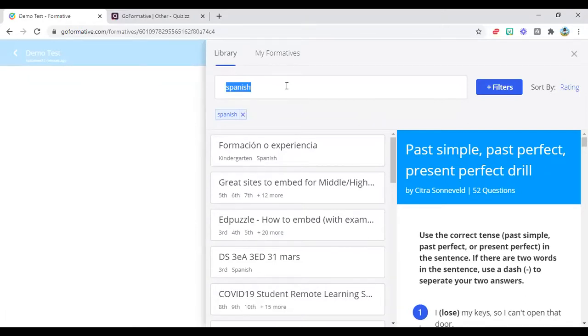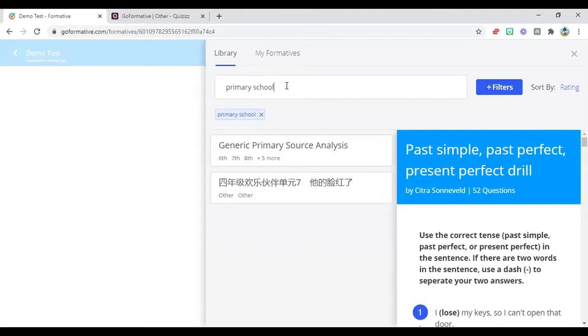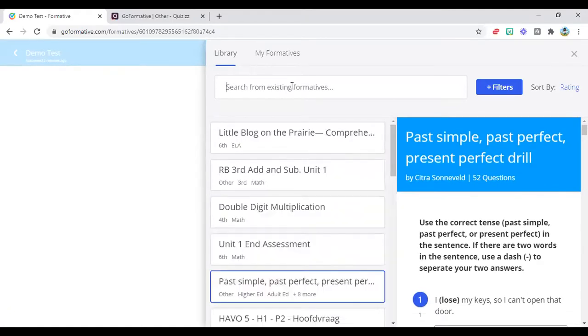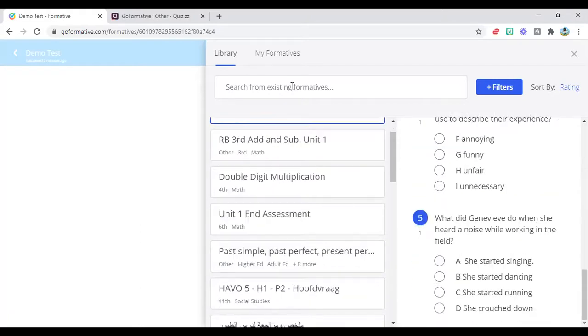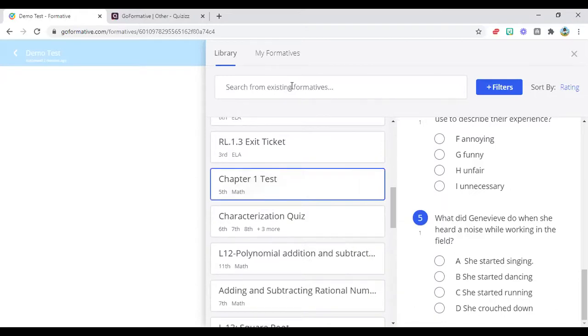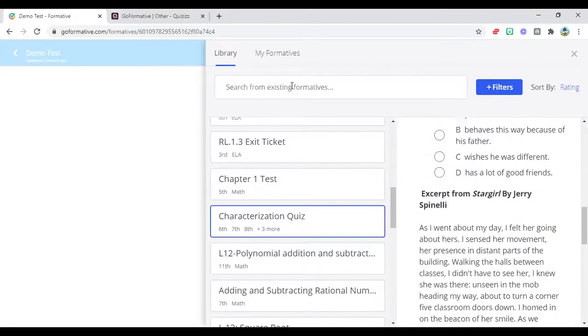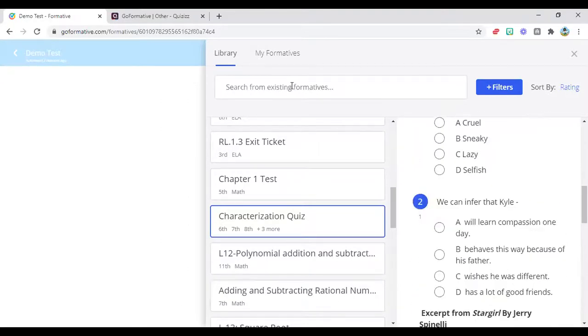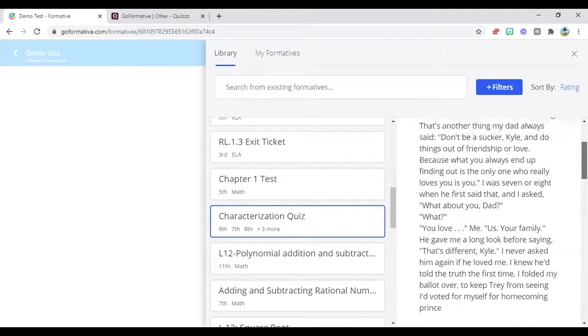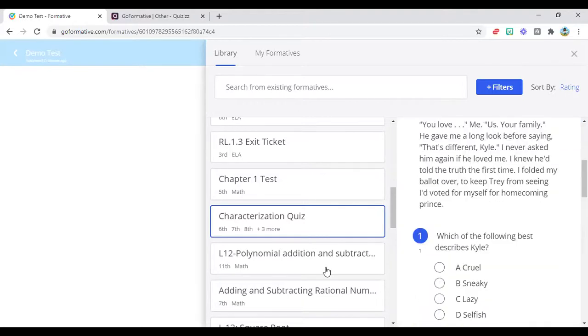Maybe if we look for primary school, I may have to look for something specific for primary school. All right, but you can go on and check it. For example, you would see there's a little story right here, with questions that somebody would have set. There is a characterization test that somebody set that you may want to use. And you don't have to take the entire test. You can take parts of it because it's set up in such a way that you can take parts, as opposed to having to take the entire test if you don't want it.